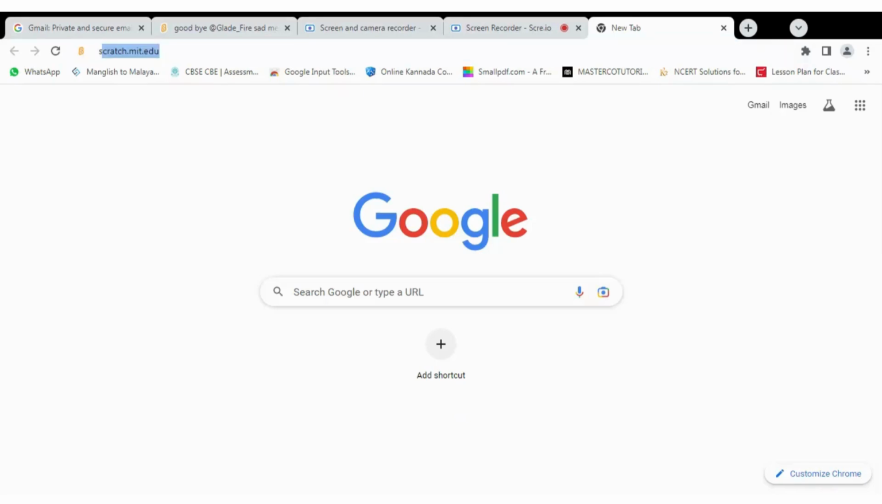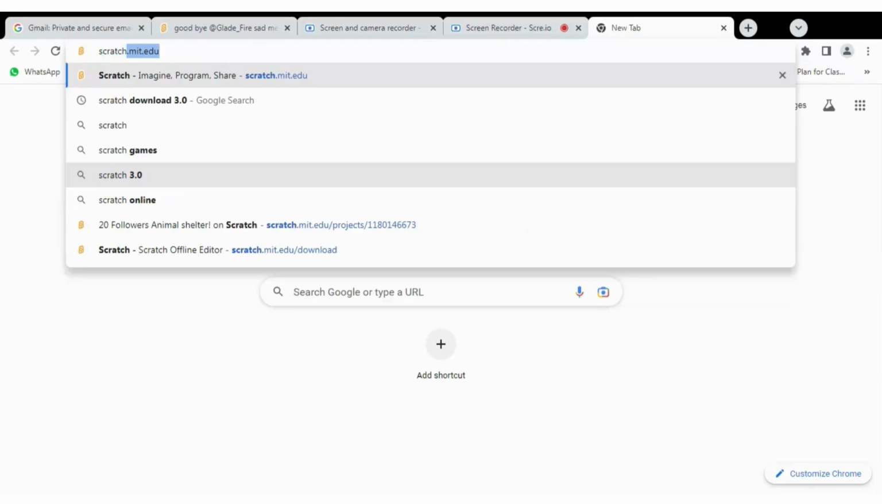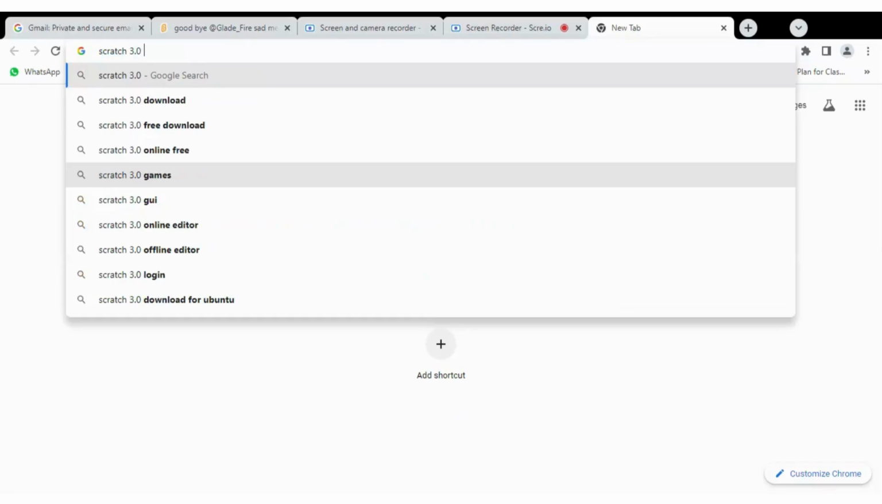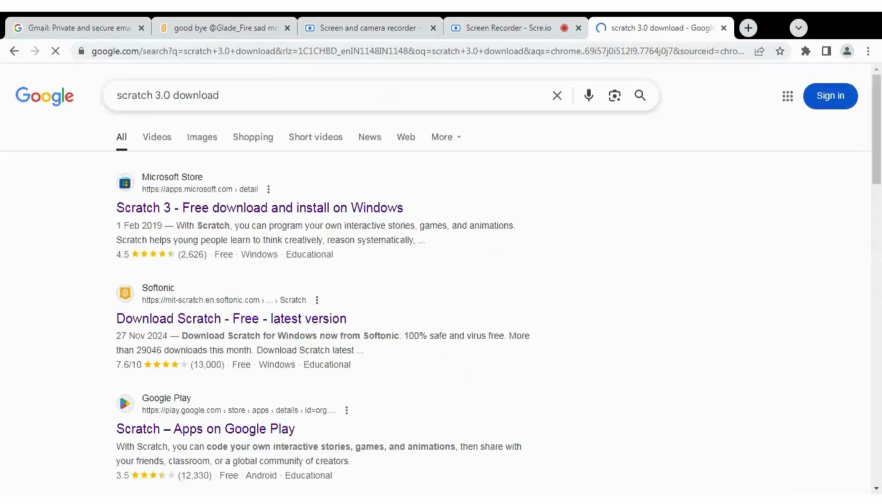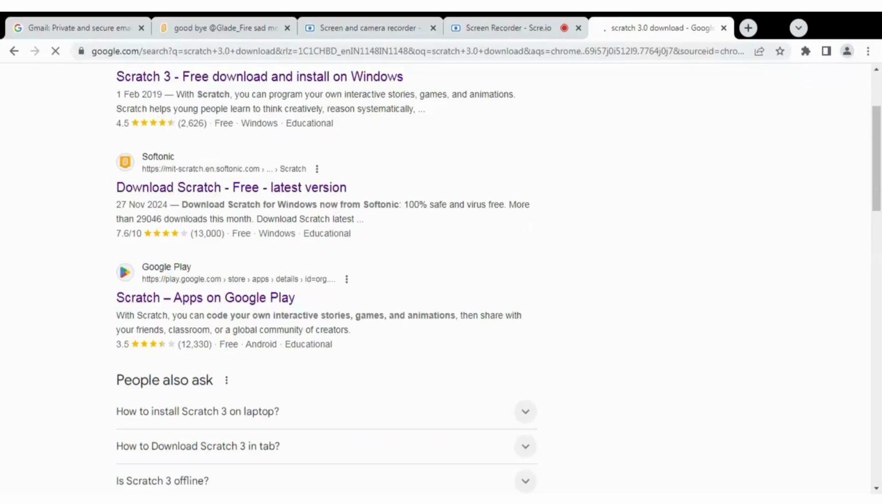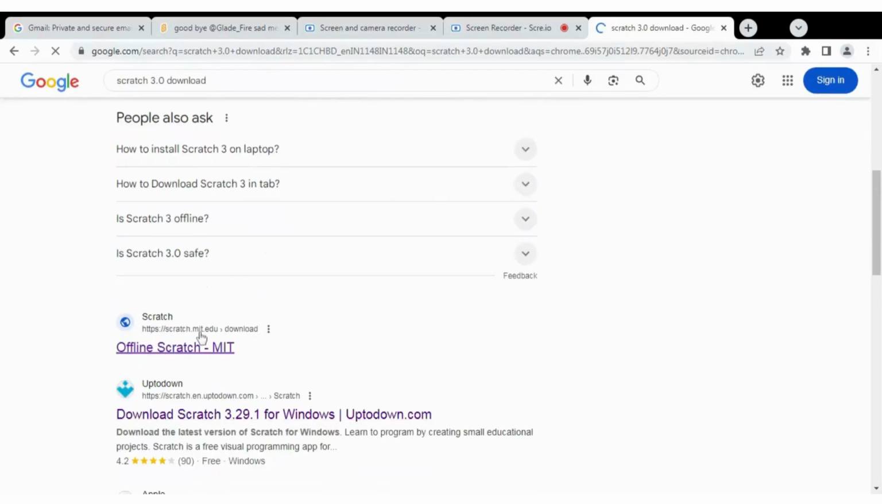So let's see how. First, search for Scratch 3.0 download, then click enter. Then you can scroll down. Then you can see here is the official website of Scratch, so you can download it from there.